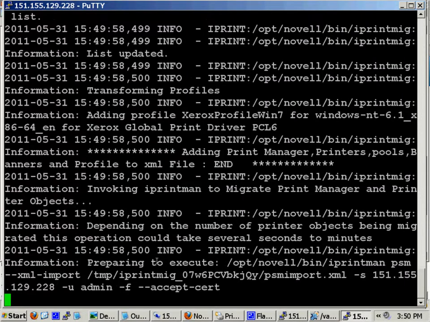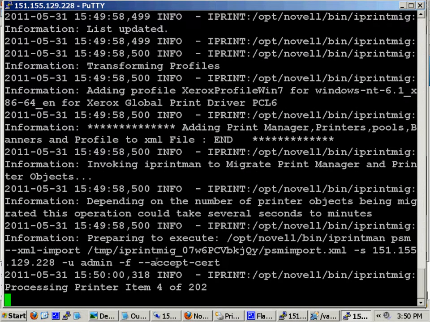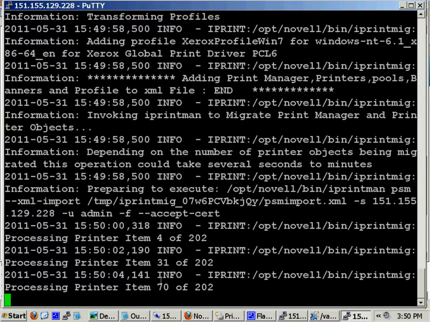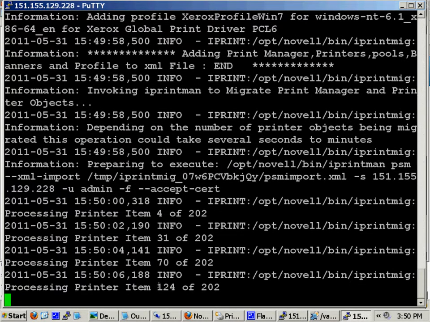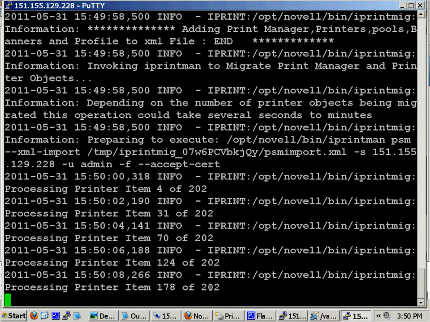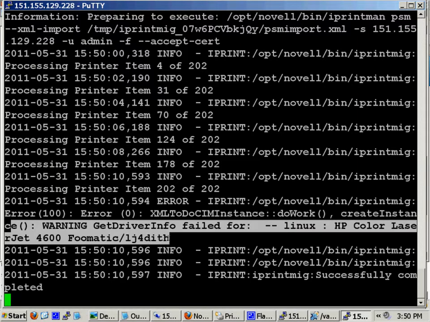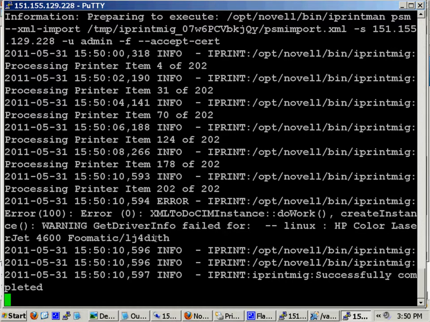is a text file. That's where we're at right now. Processing printer item, some number of 202, and it's completed successfully. Now it did fail on one driver, and it gave me that message and let me know that. So that's something I as the administrator can look at. So let's get out of here, and I'm going to show you that XML file.